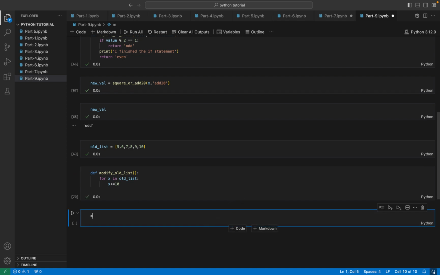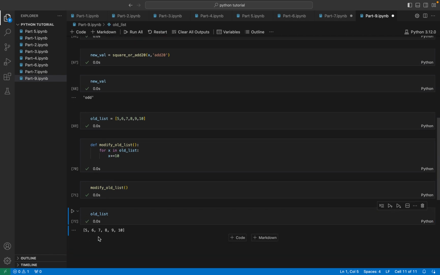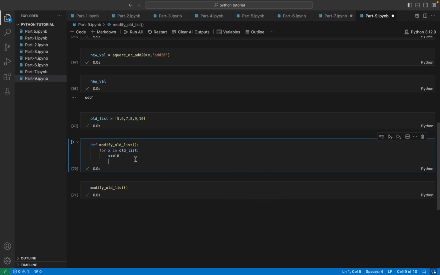All right, so now what I want to do is modify old list. I don't need to pass in an argument. That finished running. Let's print out my old list now. All right, so I didn't change anything about my old list, and that's because I was just saying for x in the old list, x plus equals 10. In other words, I was just saying I want to know what that value was, and I want to add 10 to that value outside of the list. But let's see what I could do here.